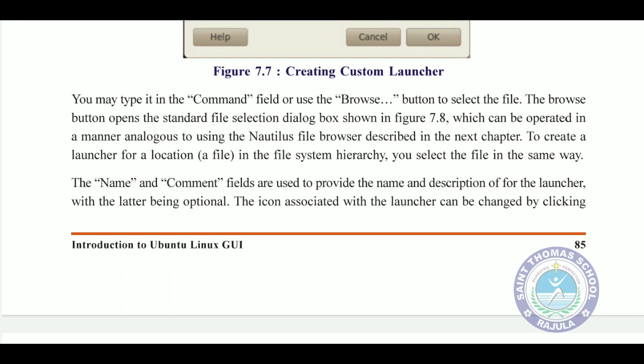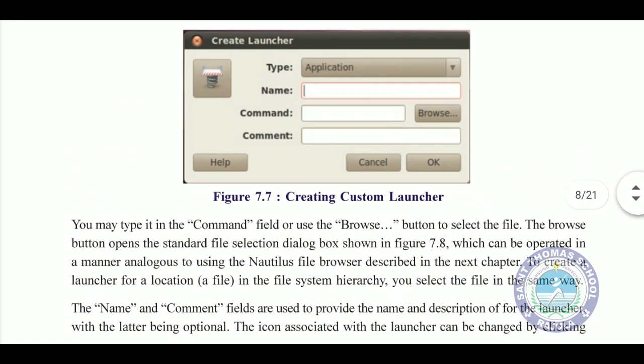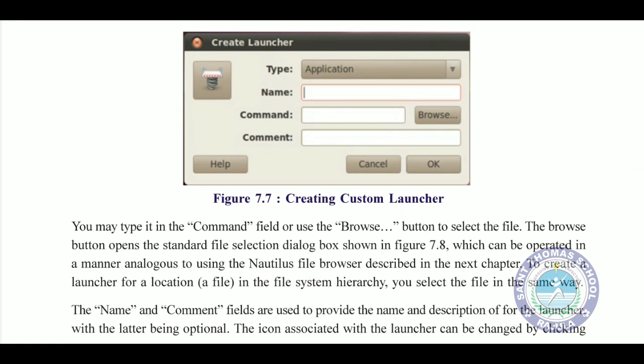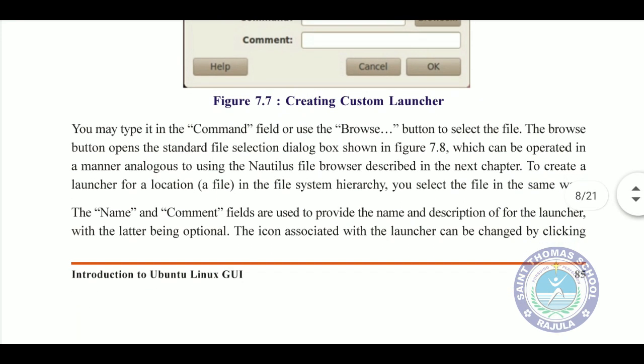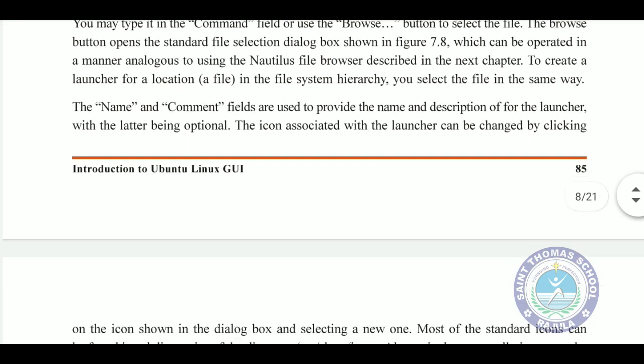So according to your wish, you may write down the name of that application launcher, and the comment, meaning what the use of it is. And then the icon associated with the launcher can also be changed. Here you can see the icon image on the left-hand side. When you click on it, it will allow you to change the icon of the application launcher. So that also you may change according to your wish.